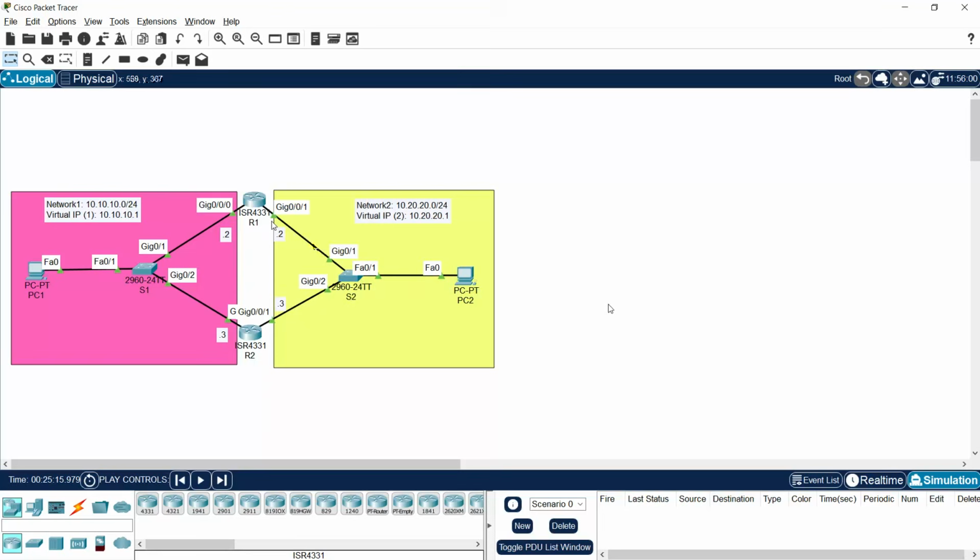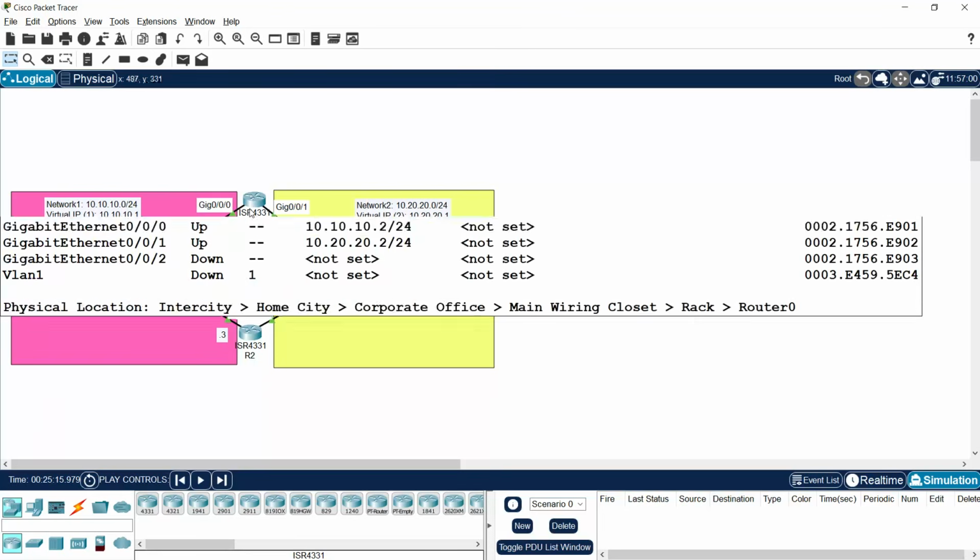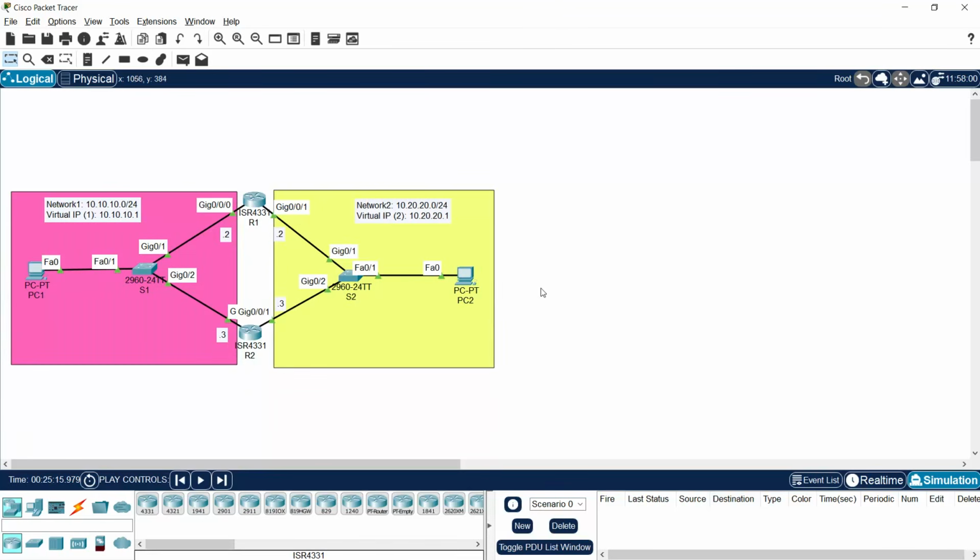Just consider this R1 goes down. What happens? PC1 and PC2 will not communicate because we configured the default gateway from this R1. So it will communicate once we reassign the default gateway to R2, so that they will communicate through R2. So here we have a redundant gateway. But reassigning this IP address on many end devices is a tedious task.